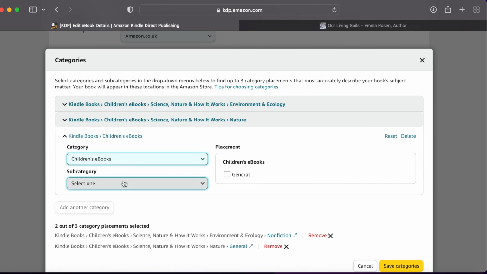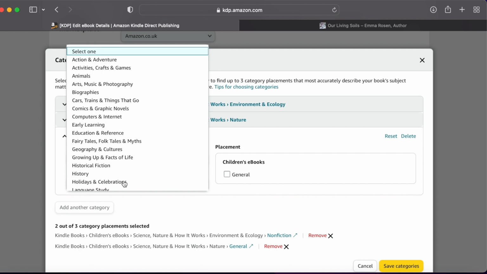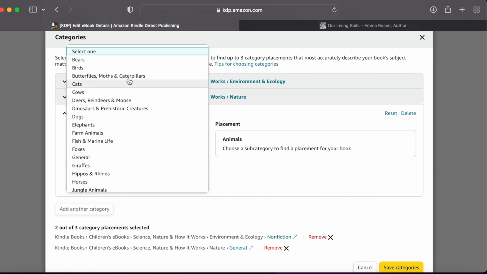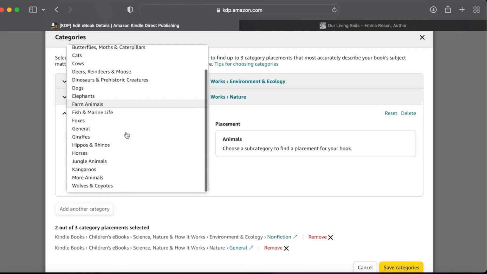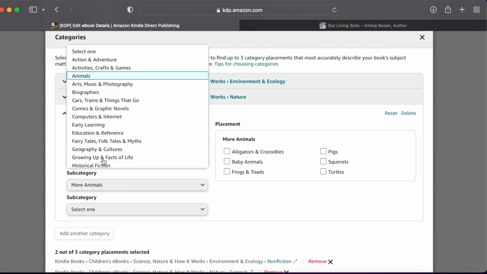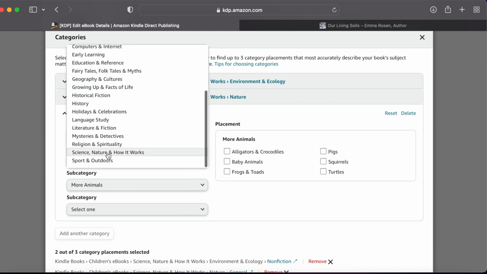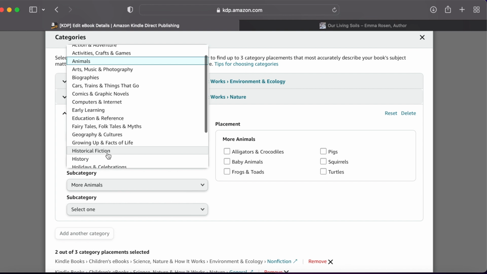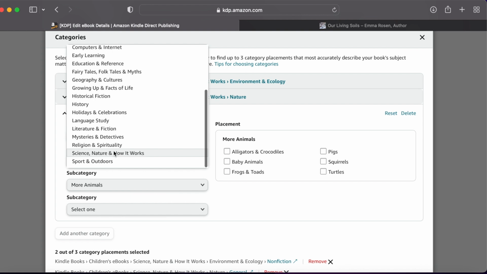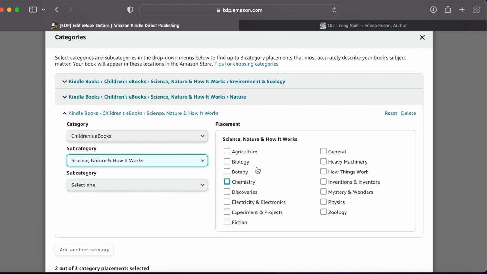Children's ebooks again. What shall I go for? What's in animals? This probably isn't going to work unless I do... No, I don't think I'm animals really. So let's go back to here. I'm probably just going to have to do science and nature again, I think. Yeah. It's always worth getting all the options that you can do. What's in agriculture? No. Oh, I did that before, didn't I? And I clicked that. I suppose I could go biology, how things work.